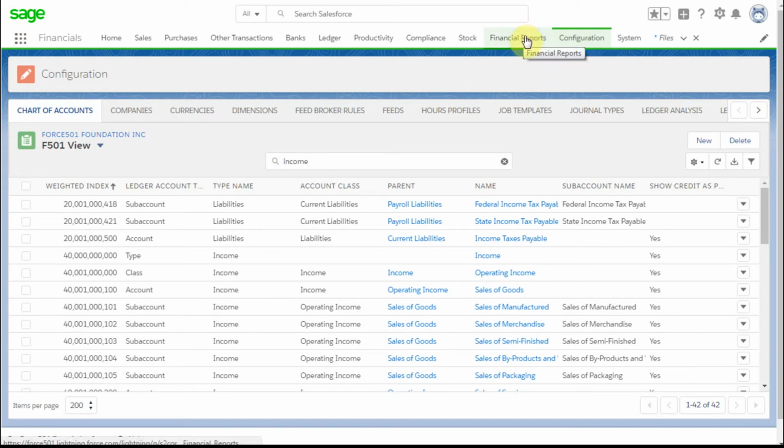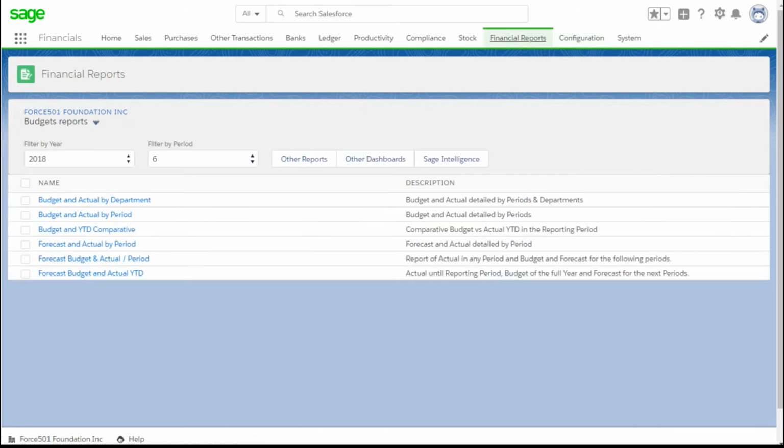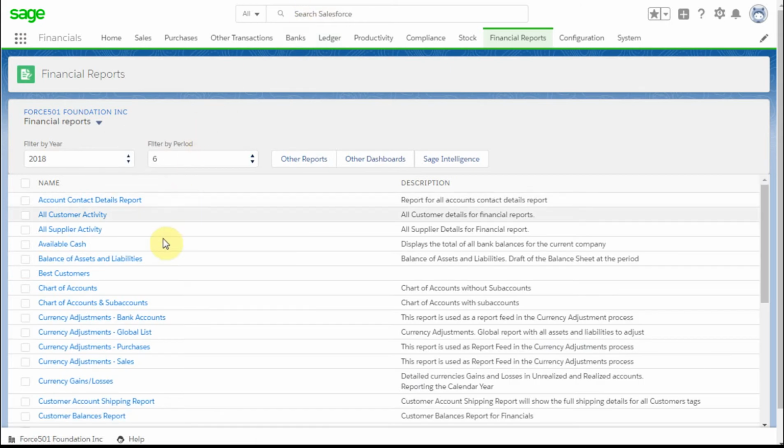tab, if we go out to financial reports, we can look specifically. Now again, this is a list view, so I can click here to get to my other lists. I want to go to financial reports. I then want to look, there's two different charts of accounts we can look at. Here's a chart of accounts, and then there's another, chart of accounts and sub accounts.